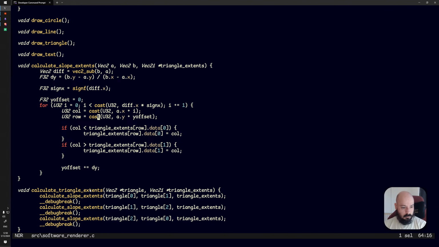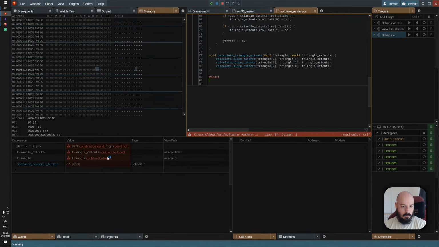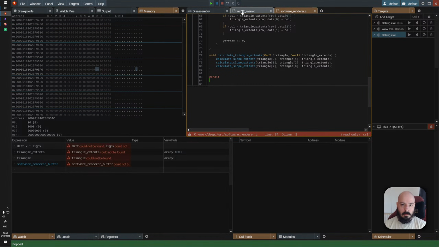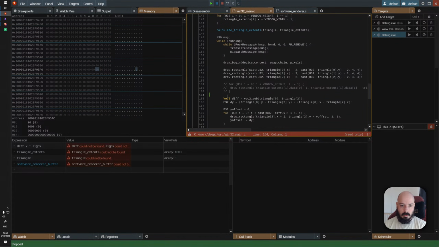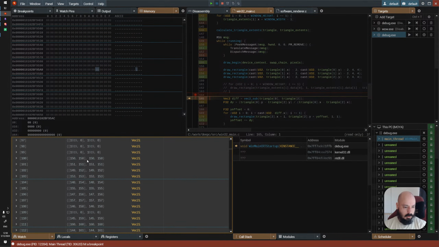Alright. So I'm still not entirely sure how the data gets corrupted when I remove these debug breaks here. So if I run this and I put a breakpoint here. Oh look, it looks fine this time. That's strange. Alright. Okay, if that's the case, then we can use this.